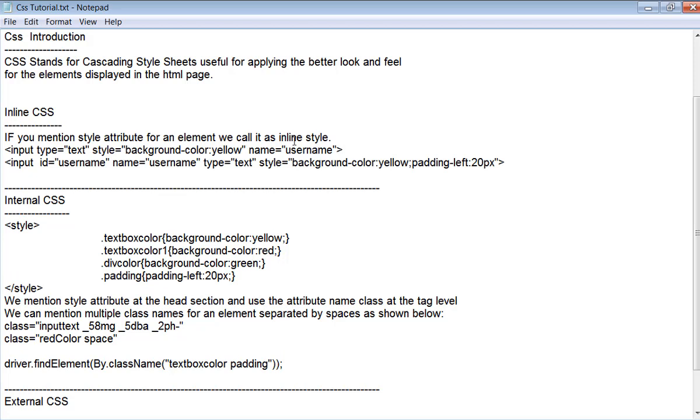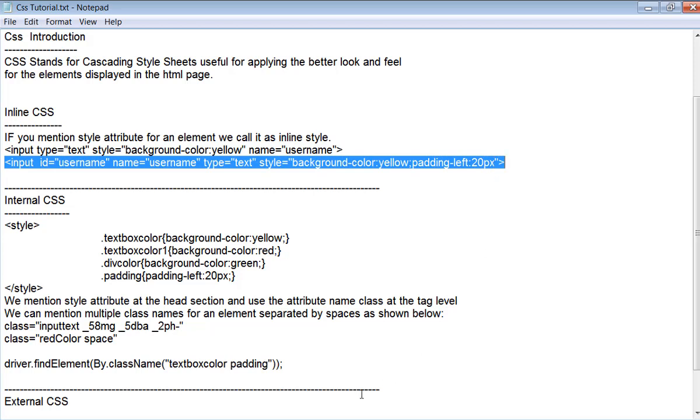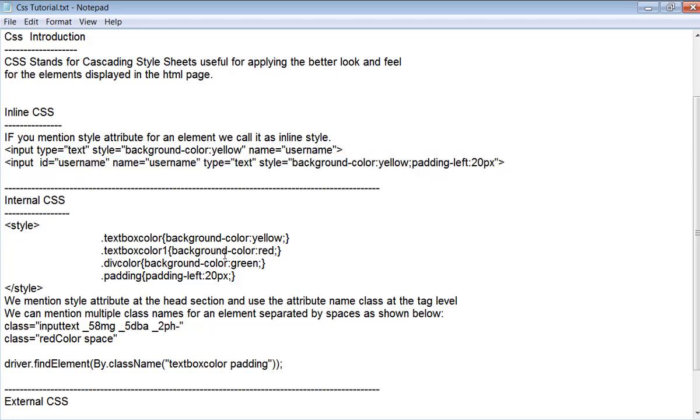Okay, so as I mentioned clearly, if you mention the style attribute for an element, we call it inline CSS. Now, what is the disadvantage of inline CSS? The disadvantage is, suppose we apply the style as background color yellow for two different text boxes. This is one text box. This is another text box. In these two lines of HTML source code, if you wanted to modify the yellow color to red color, we have to modify in two places. One place here, another place here.